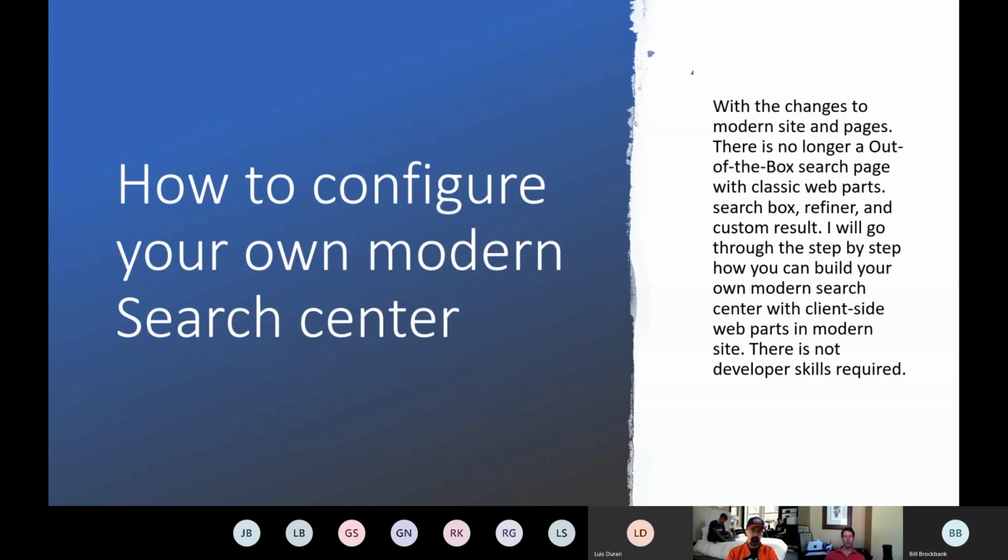Are there other online events? I guess Build is going on this week as we speak. I've had no time to look at that. I don't know if others have had a chance to dial into it. Yeah, I've caught bits and pieces today.